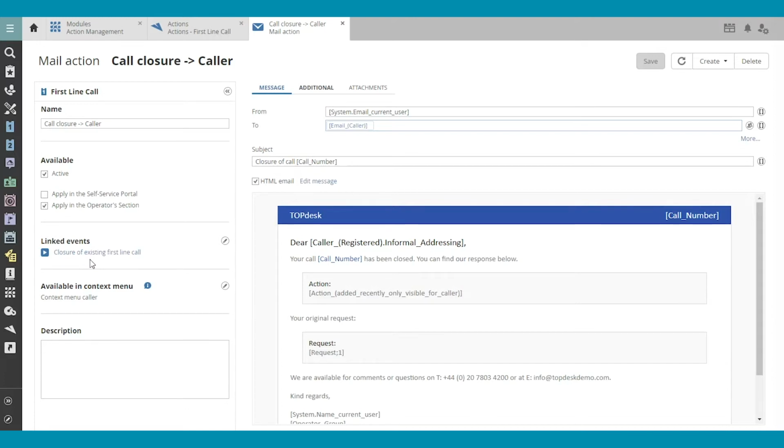Now I also have an event that registers the closing of a new call. I would like to link this event to an email action. This can be done by changing the linked events.